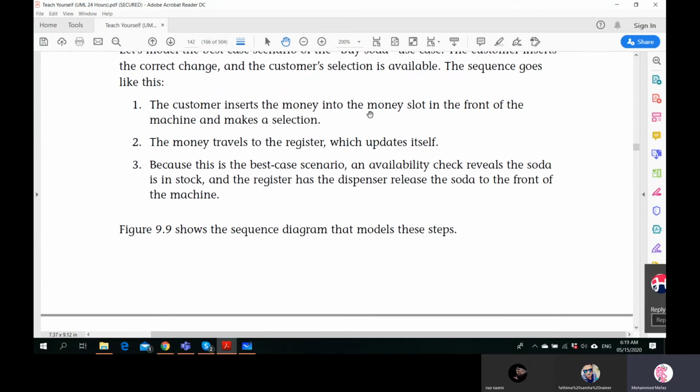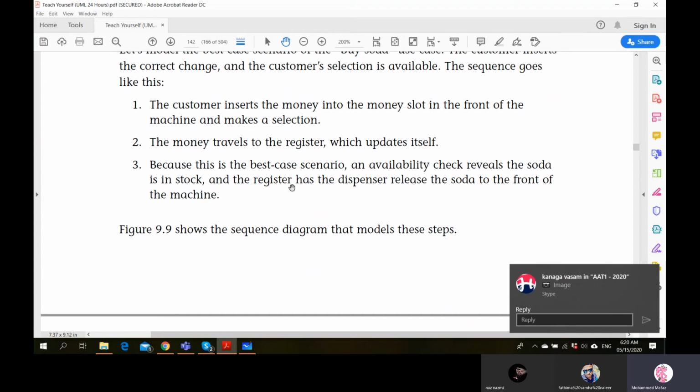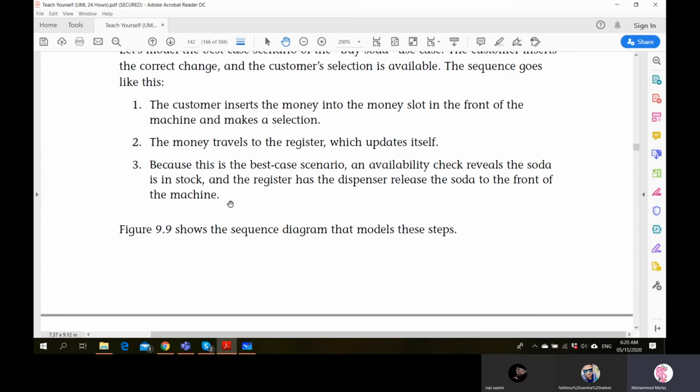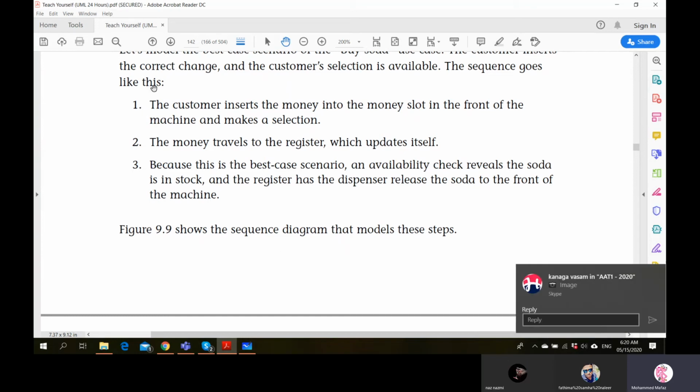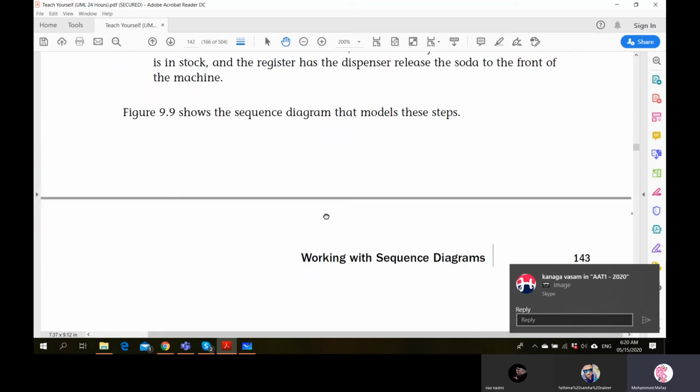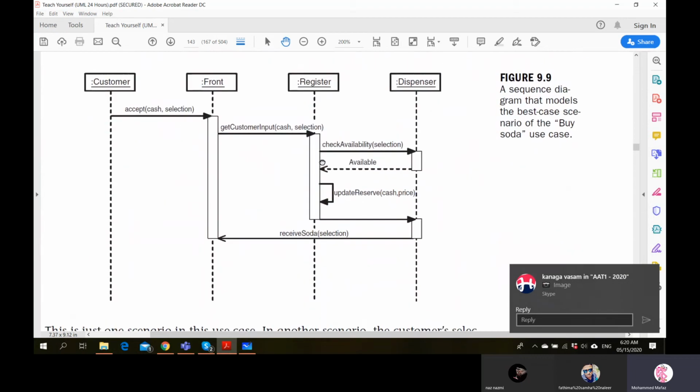The customer inserts the money into the money slot in the front of the machine and makes a selection of the soda. The money travels to the register, which updates itself. Because this is the best case scenario, an availability check reveals that the soda is in stock. Whatever he has selected, that soda is available. So the register has the dispenser release the soda to the front of the machine. To show this success scenario, we can show it somewhat like this.